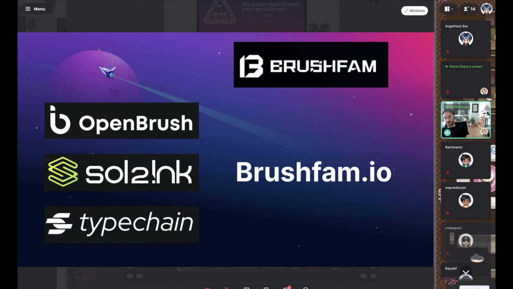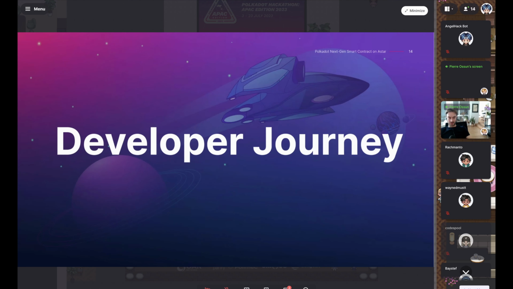We also have OpenBrush, that is basically the OpenZeppelin of Ink smart contracts. OpenBrush has all the standard implementations and so on. Sol to Ink can directly transpile your Solidity code to Ink, and also TypeChain will generate TypeScript types out of your Ink smart contract. So it will be really easier to implement it for your UI and front-end development.